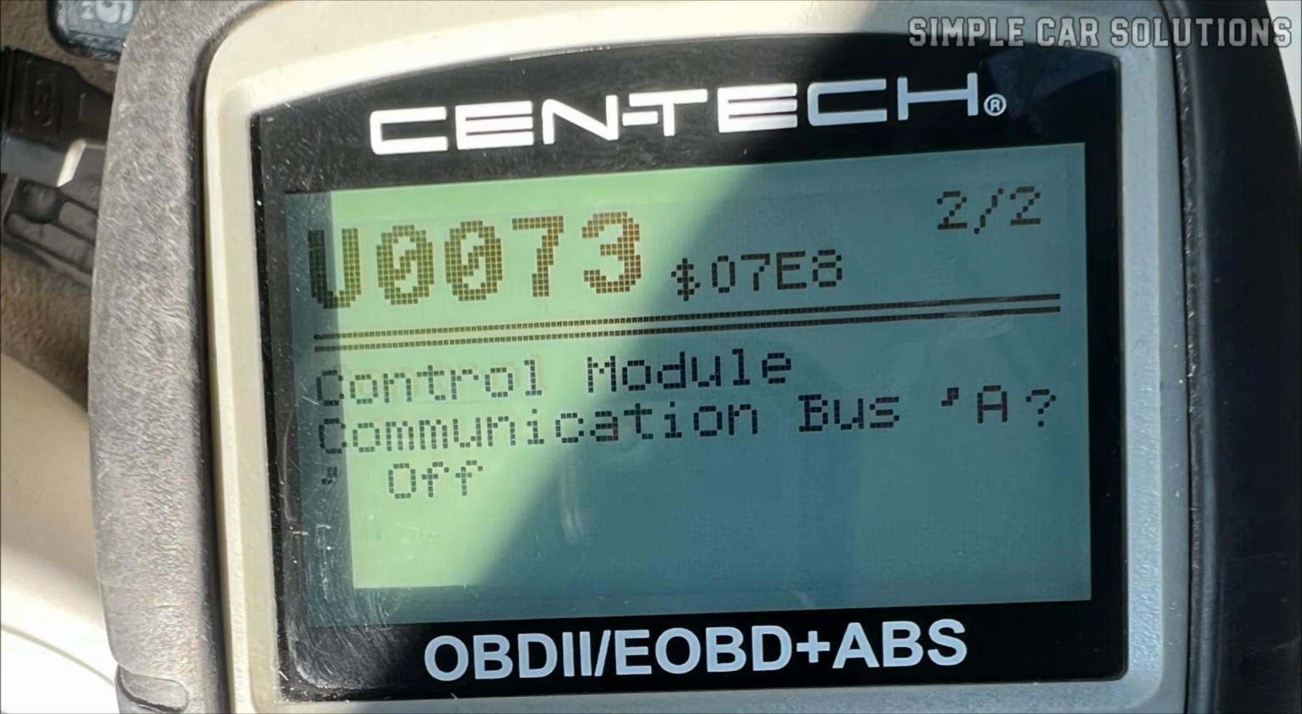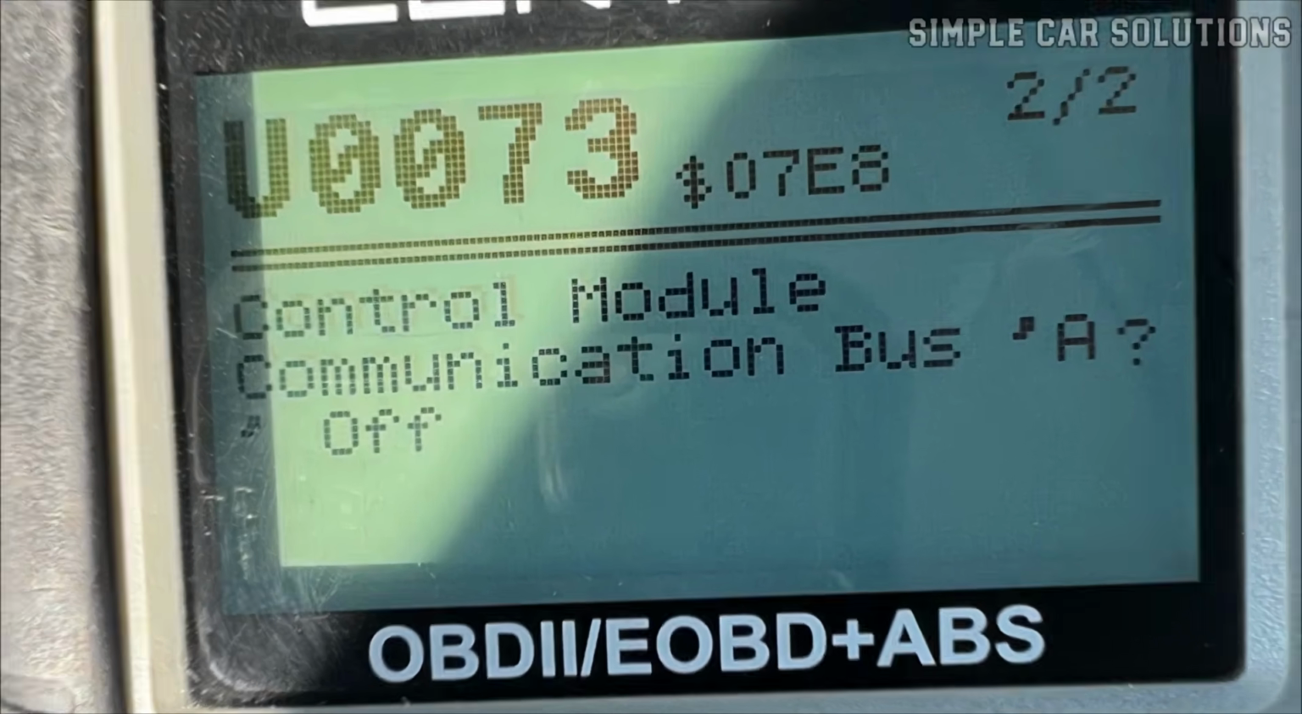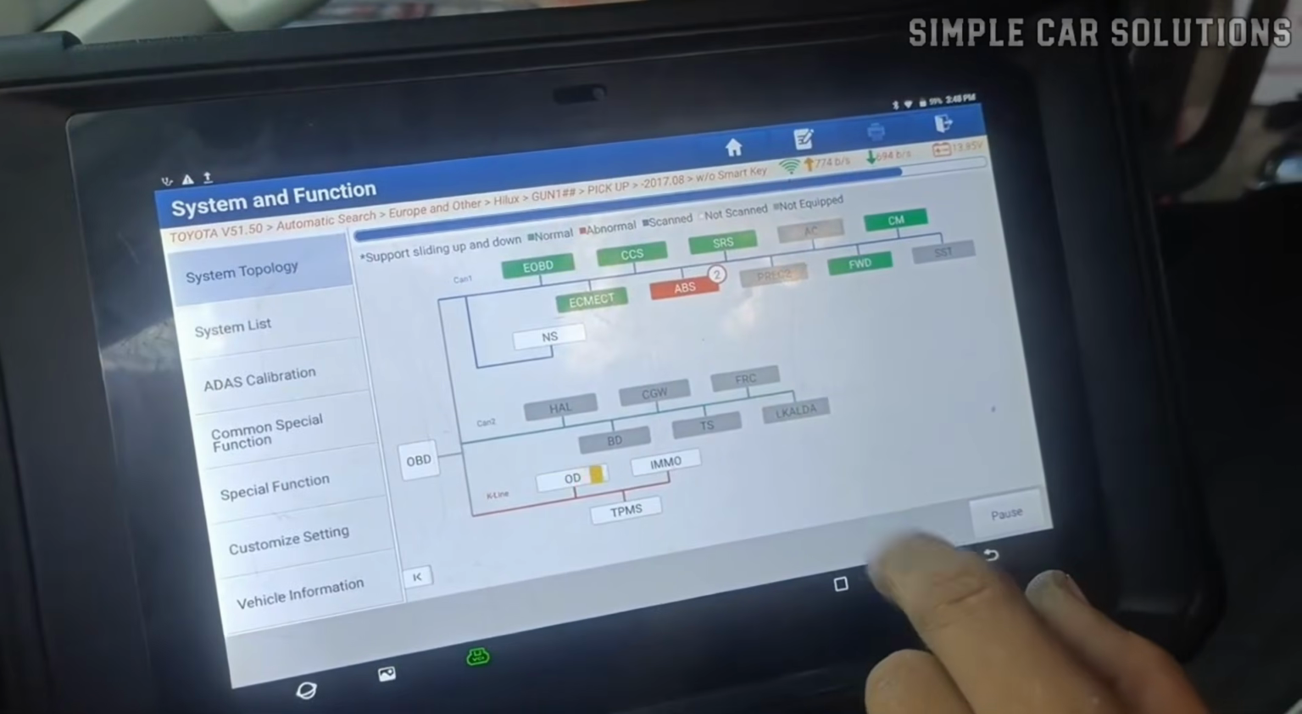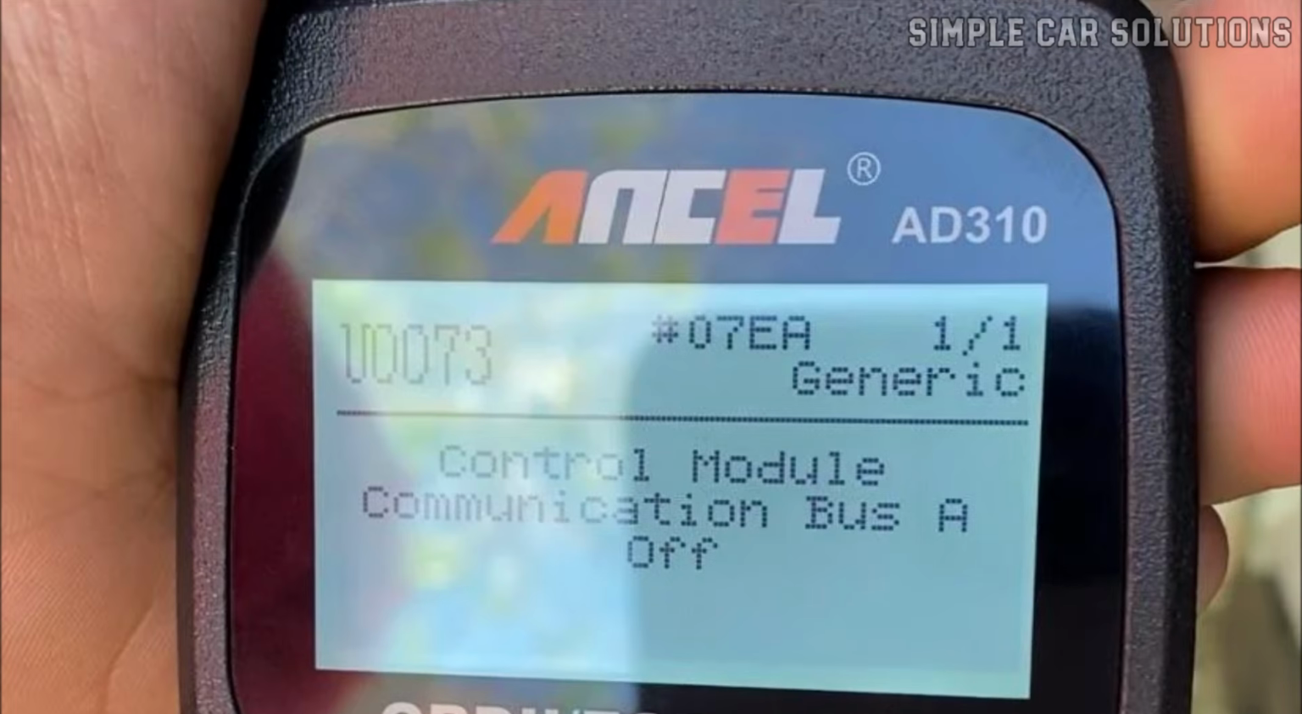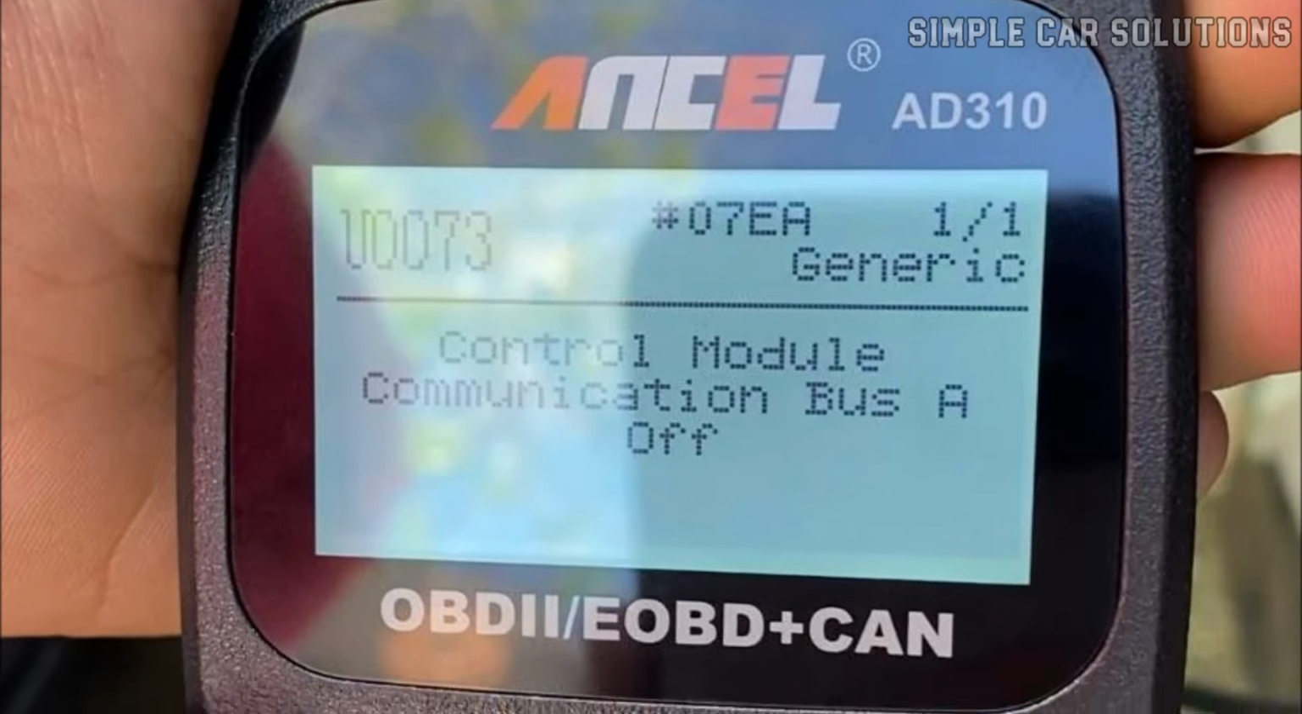If your vehicle is showing a U0073 code, in this video I'll explain what it means and how you can go about fixing it. What is a U0073 code?